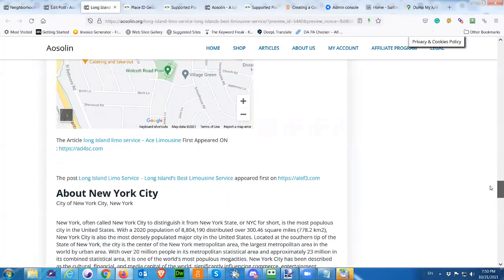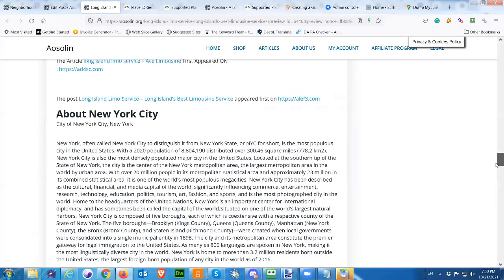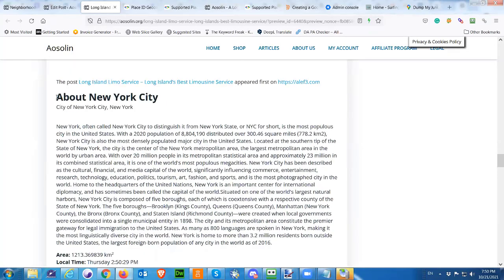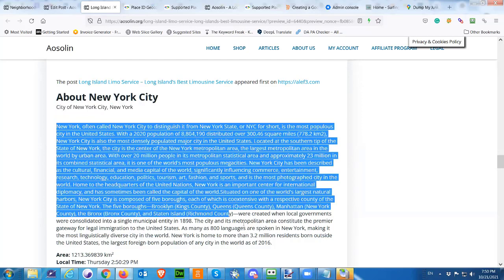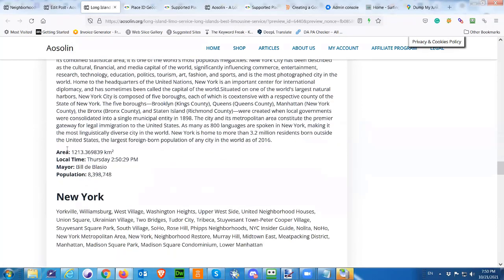Not that, we've covered that. Everything up to there is all ours, a really long article. And from here on, you can see this is about New York City, and it tells you about the city of New York, and then it gives you about 60 sentences. It tells you the area, the local time, who the mayor is, and what the population is.